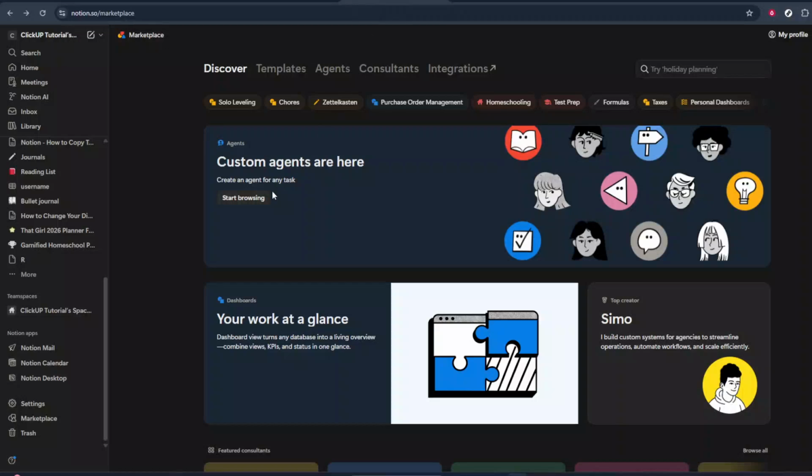In today's video, I'm going to teach you how to build a digital journal in Notion. By the end of this walkthrough, you'll have a simple, ready-to-use journal set up using a template from the Notion marketplace, so you can focus on writing instead of designing from scratch.